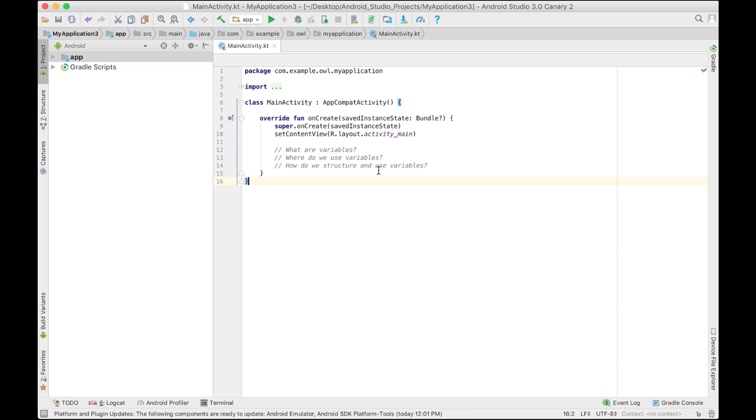Now, for the second question, where do we use variables in our code? The short answer is absolutely everywhere. I can't think of a single programming language that writes a single program that doesn't use a variable somewhere.